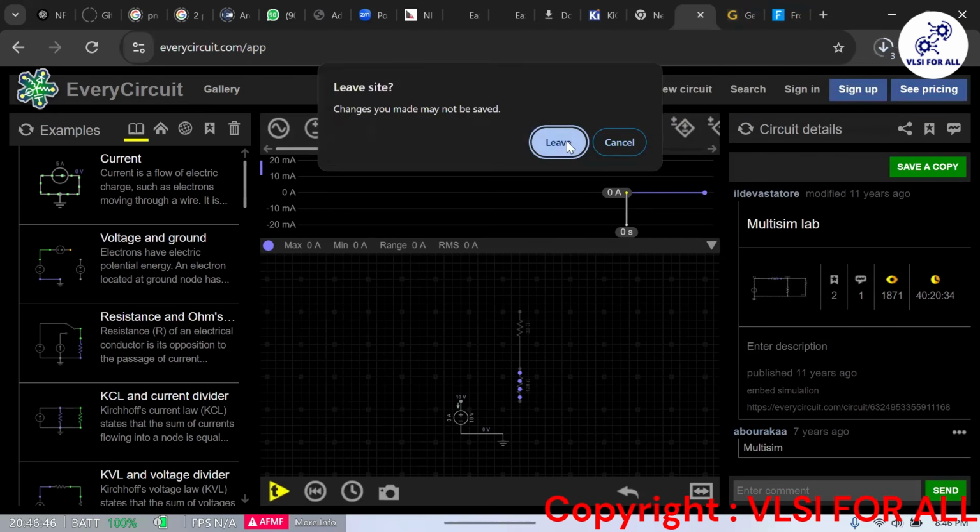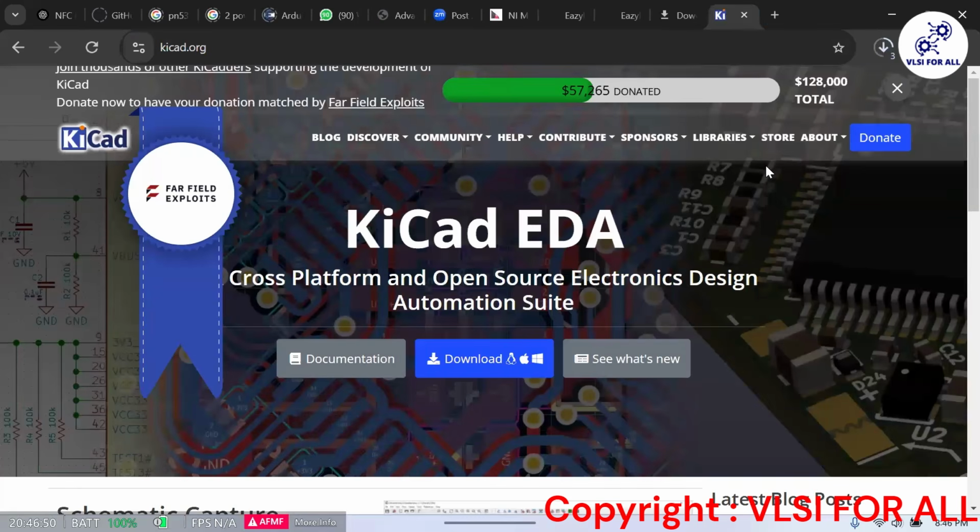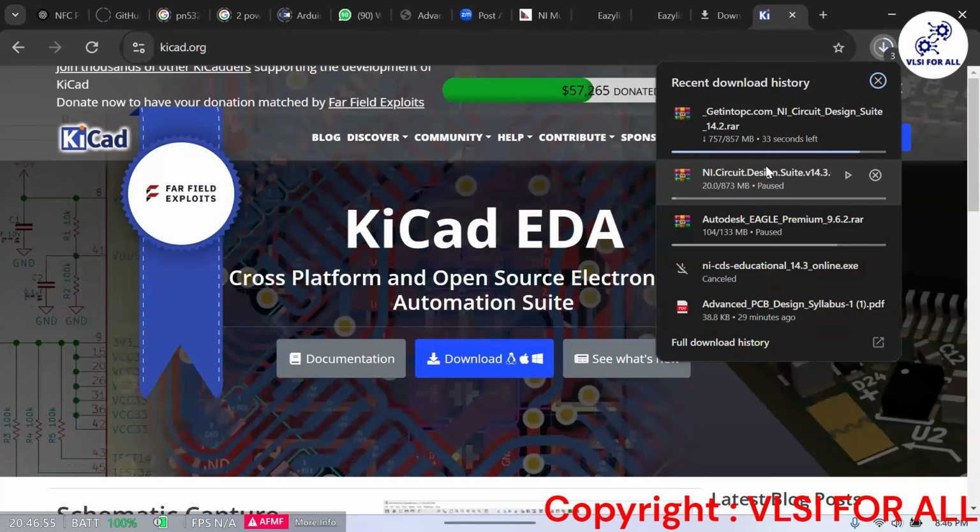Oh, we can close these things. We don't need them, so we can free it and just concentrate on this one. More 100 MB to be downloaded. Please install Eagle as well as Multisim in your system. It will help us to understand the schematic as well as to simulate it. When you are a PCB designer, we have to simulate it sometimes also, so please be aware of that. I think 25 to 30 MB are left.